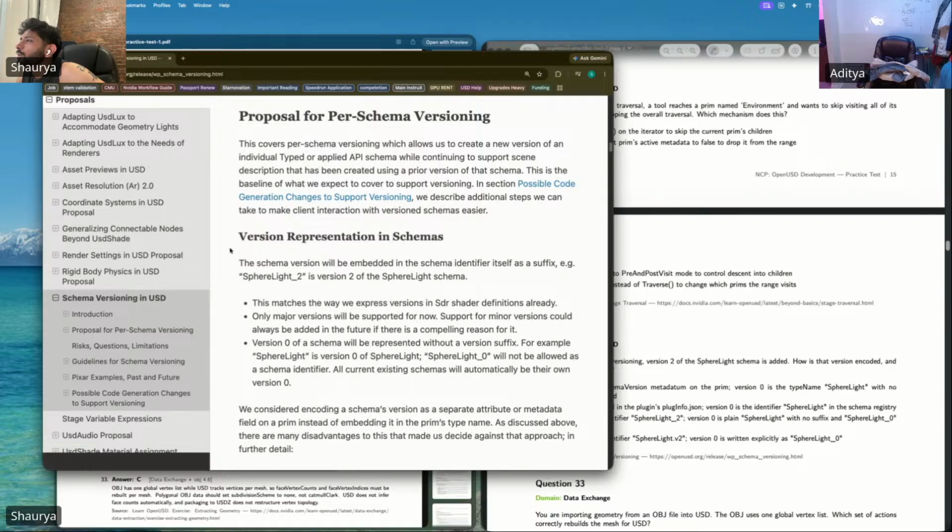Oh, here it is. Version representation in schemas. Schema version will be embedded in the schema identifier itself as a suffix. Example, Spherelight 2 is version 2 of the Spherelight schema. This matches the way we express versions in SDR, shared definition already. One major version will be supported for now. Version 0 of the schema will be presented without a version suffix. For example, Spherelight is version 0 of Spherelight. Spherelight 0 will not be allowed as a schema identifier.